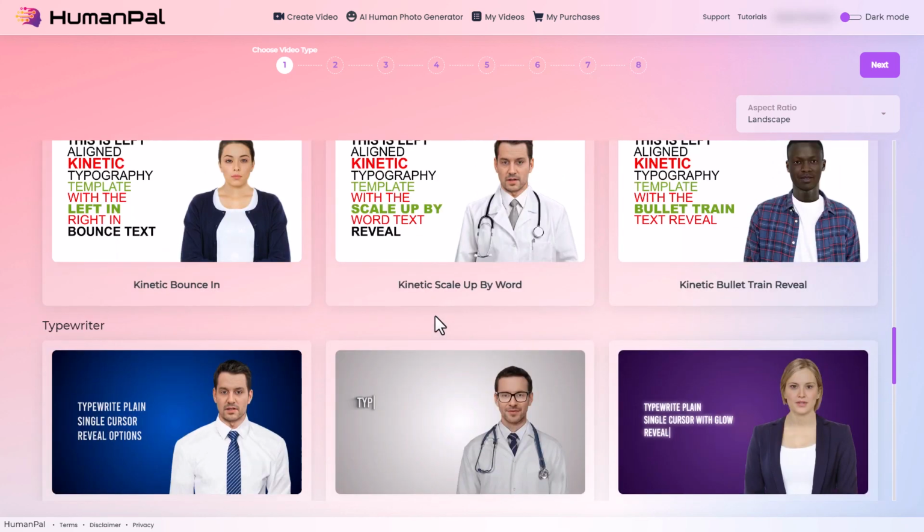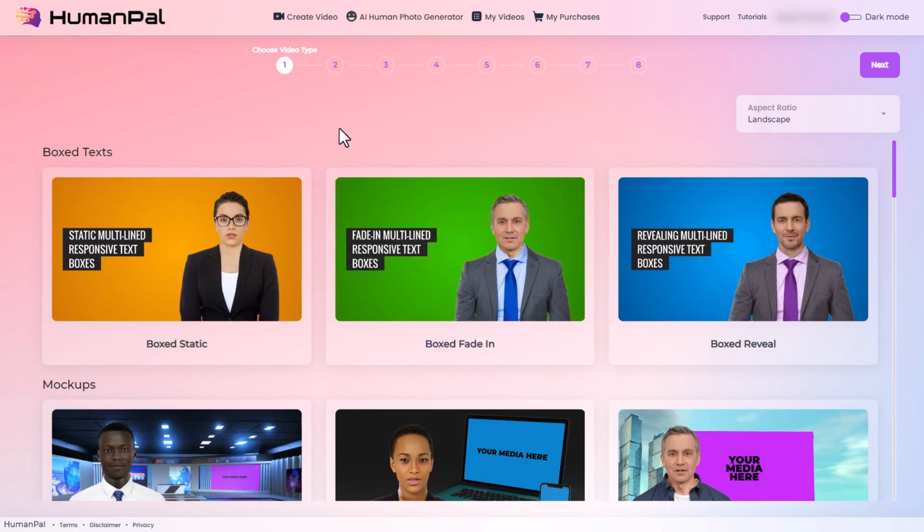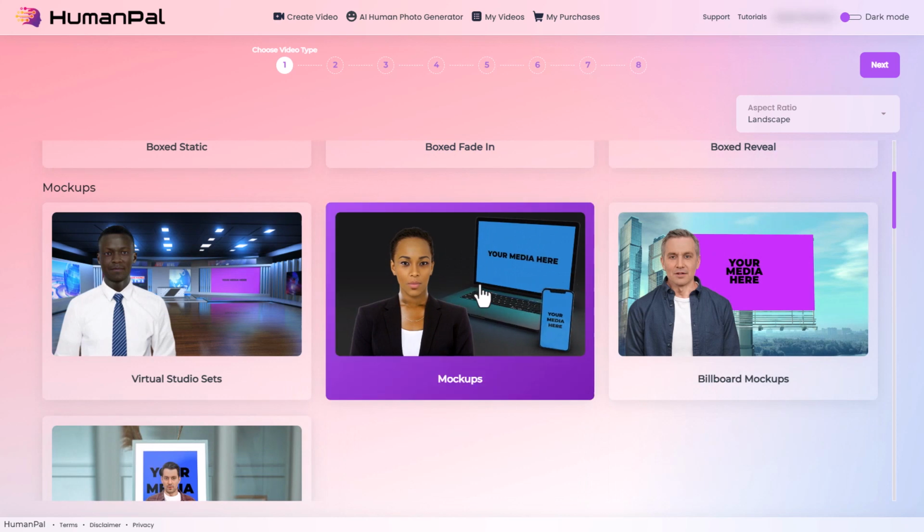So I really don't have time to go through all of these, but certainly I might do a follow-up review if people are commenting that they'd like to see that. So let's just pick this mock-ups one here. So we've picked our template, we go to next.